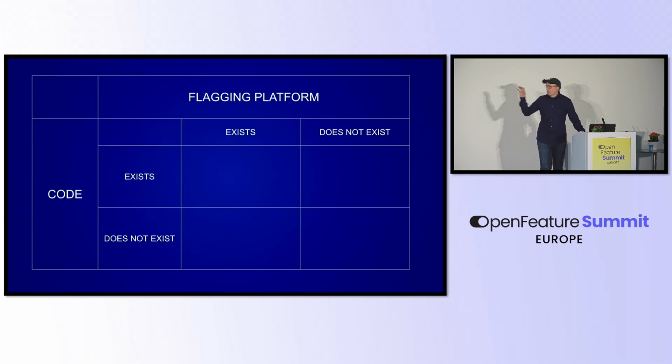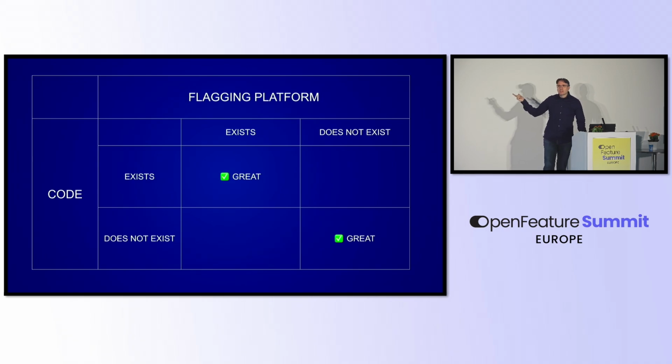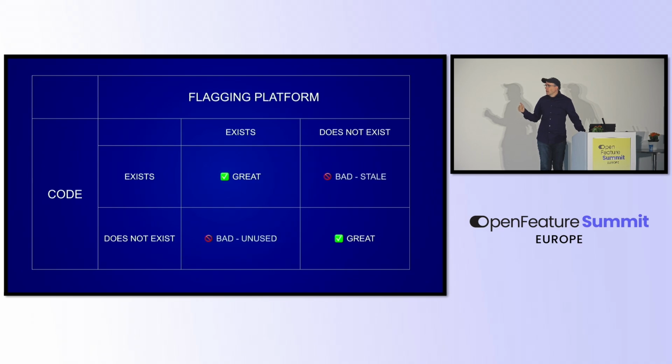So I put together this table here. We have kind of a weird state here. Flags can exist in your coding platform and in your feature flagging platform, and features can exist in your code, and they're not always synchronized with each other. In the diagonals here, we have features that exist in both, and that's great. That's working as expected. And if it doesn't exist in both, also great, no problem there. Where it gets a little tricky is you have flags that exist in one or the other, but not both, right? And so how do you detect those states?